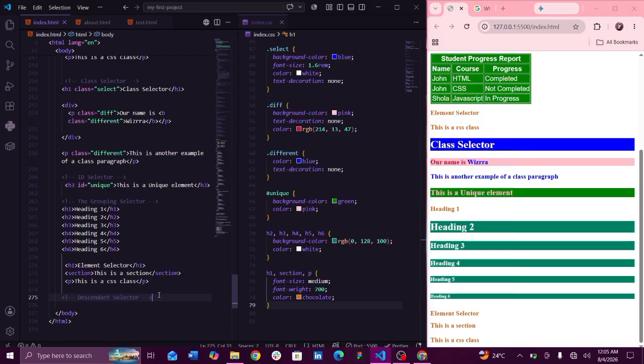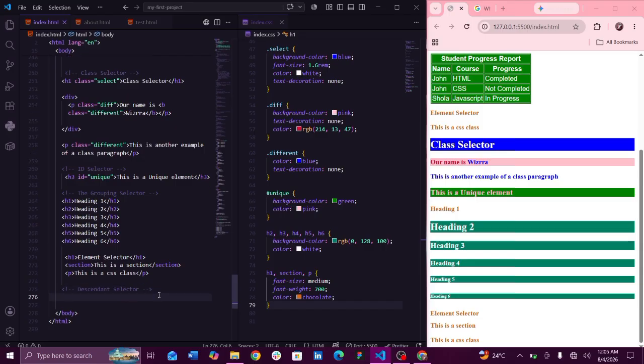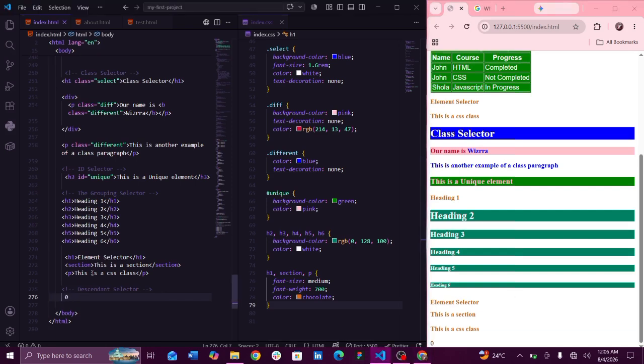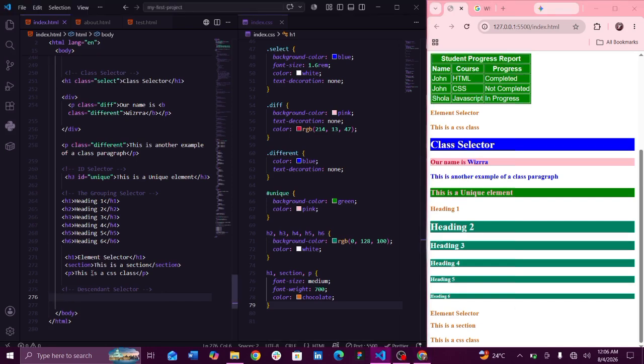And what the descendant selector actually does is that it targets an element that is nested inside another element. You write the parent first, and then the child. The child is separated by a space.